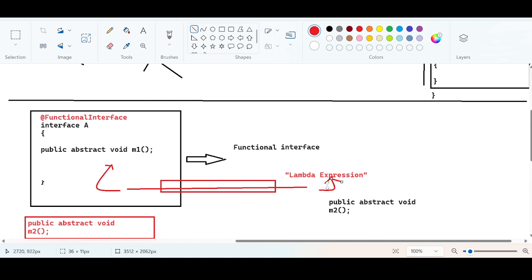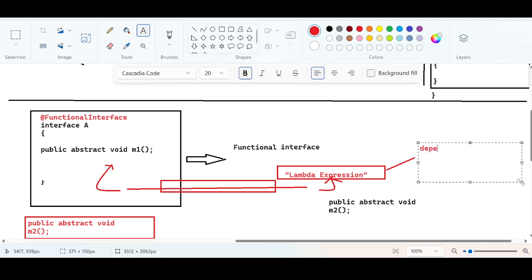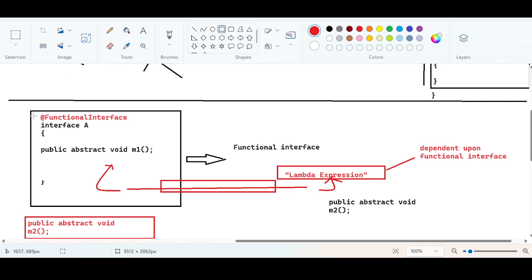Let us imagine that you have already written code in the form of a lambda expression, and you are using the functional interface to invoke the lambda expression. This lambda expression is completely dependent upon the functional interface. Dependency. So in order to ensure that this interface remains a functional interface forever, I need to keep this annotation. If I am not keeping this annotation, it means this interface is vulnerable to changes.